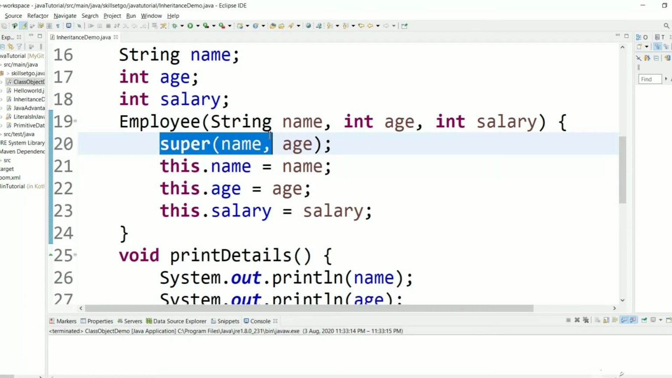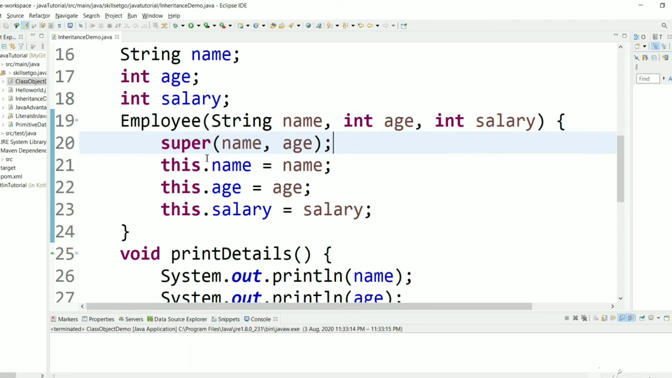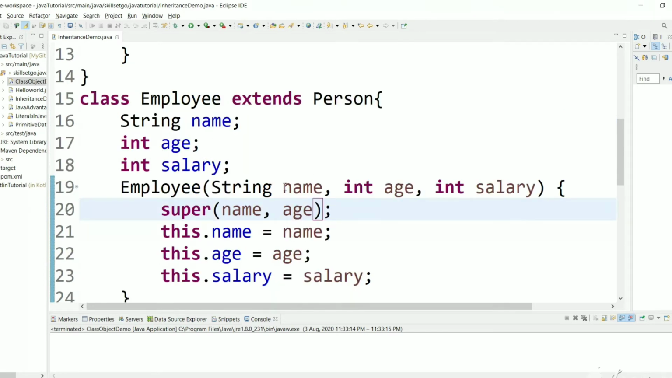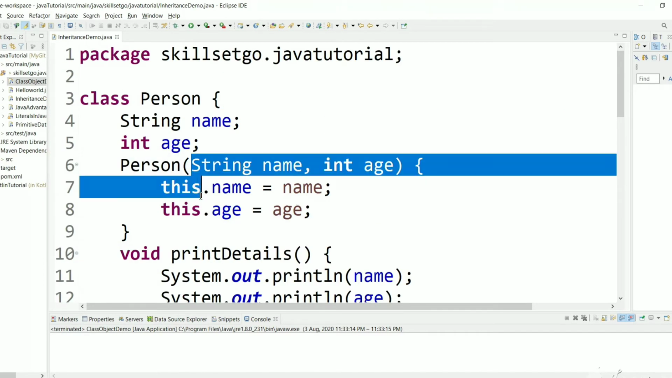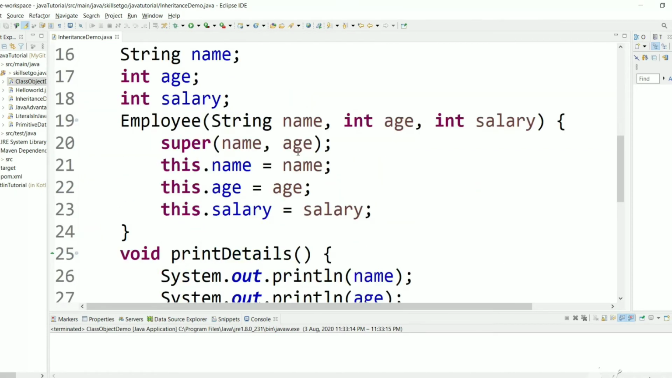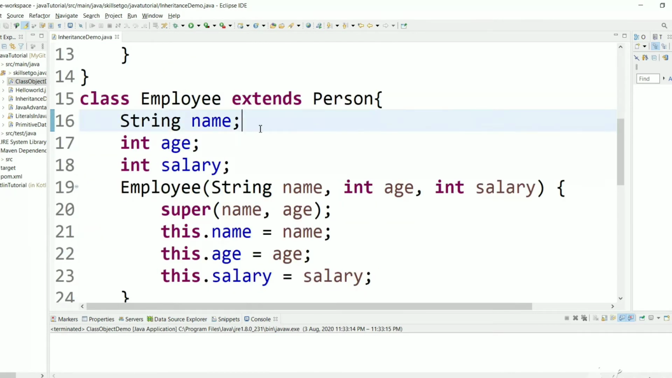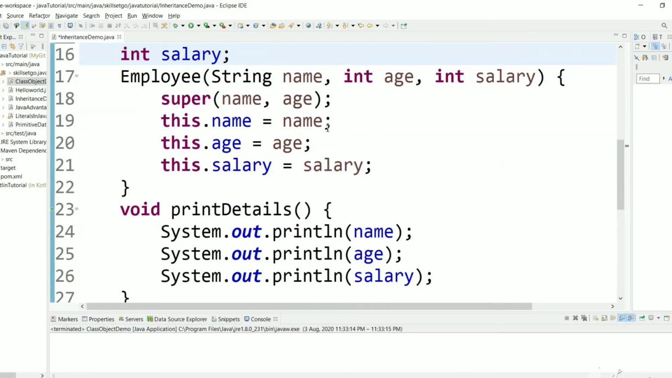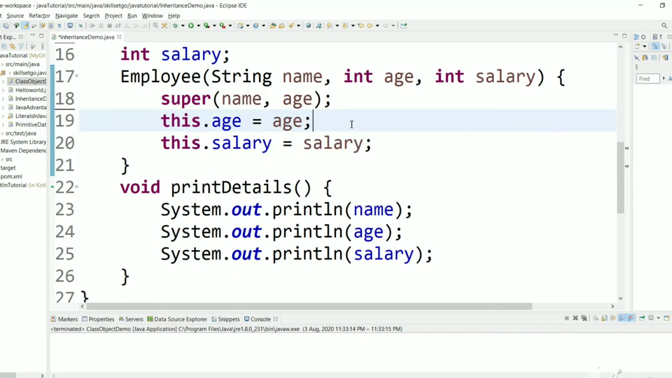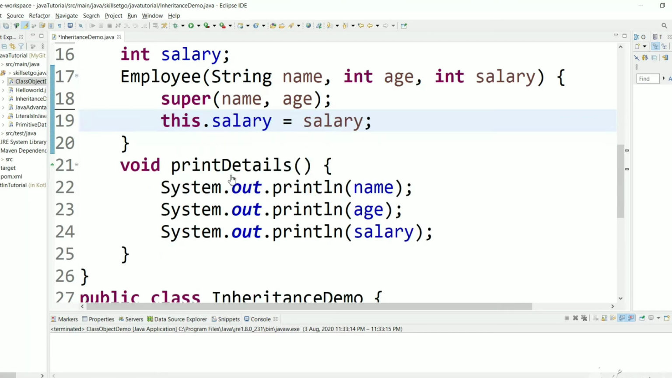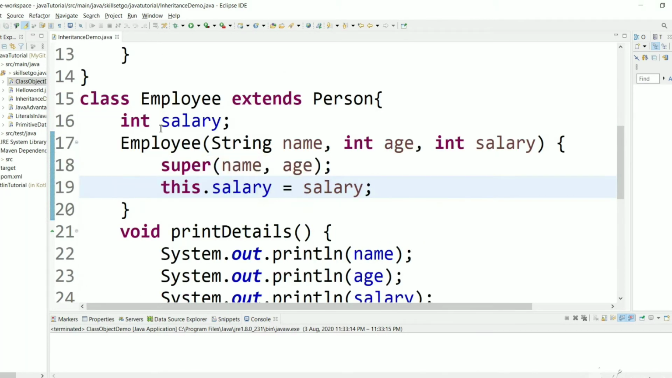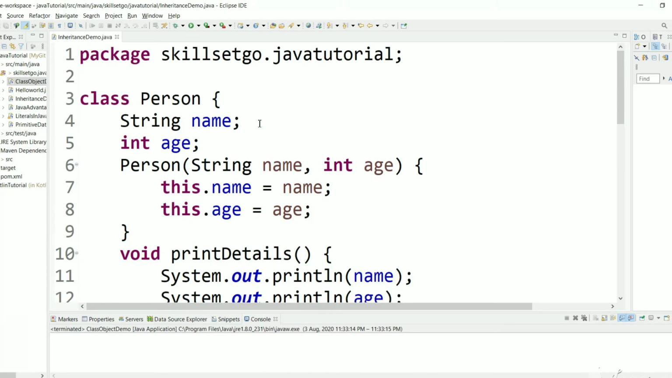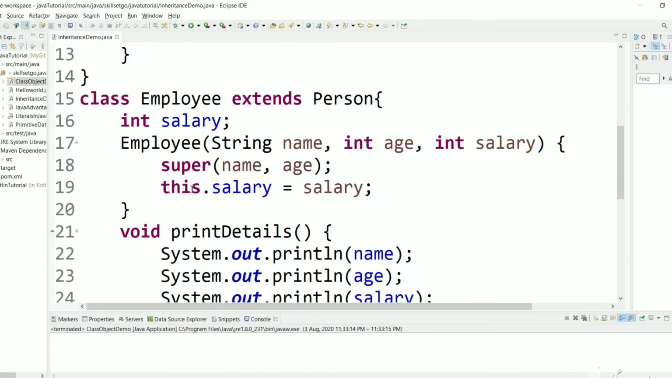So now we are reusing the Person's constructor. super is a keyword which will call the parent's constructor which has 2 arguments, that is this function. And we no need to have a name field here, we no need to have age, and here also we no need to have name and age. So now we have reduced the code and we are reusing Person's code.